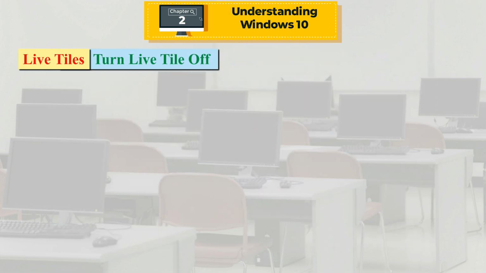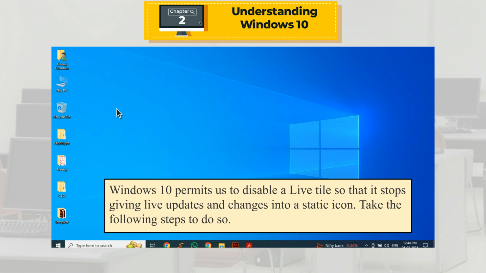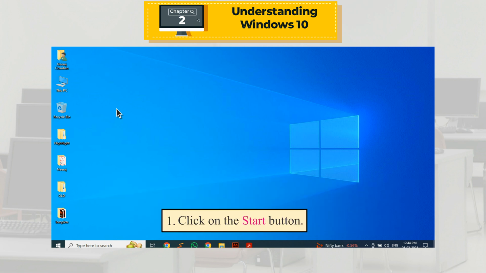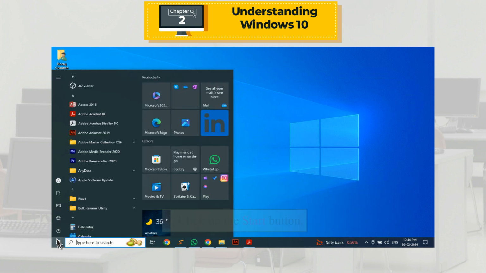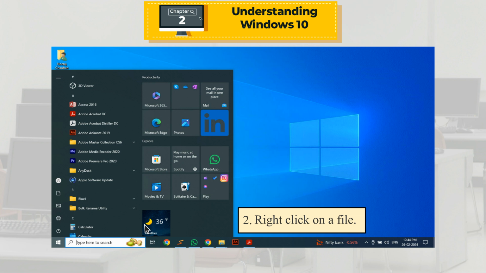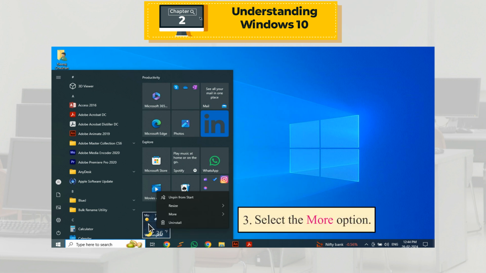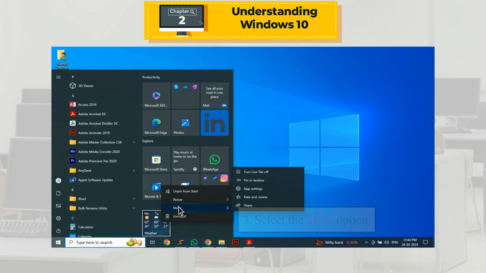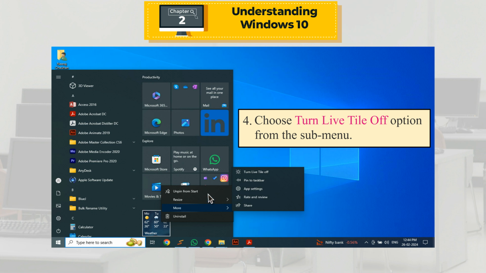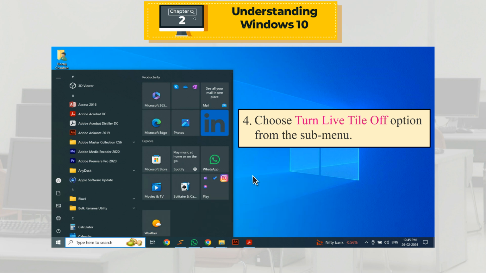Turn Live Tile off. Windows 10 permits us to disable a live tile so that it stops giving live updates and changes into a static icon. Take the following steps to do so. 1. Click on the Start button. 2. Right-click on a file. 3. Select the More option. 4. Choose the Turn Live Tile Off option from the sub-menu.